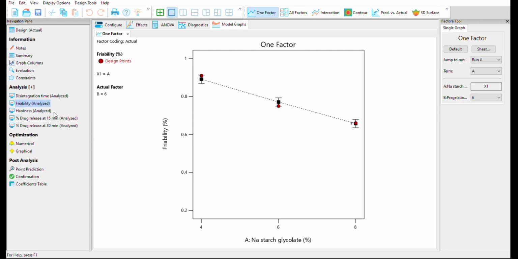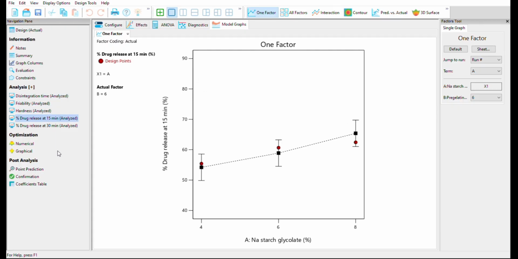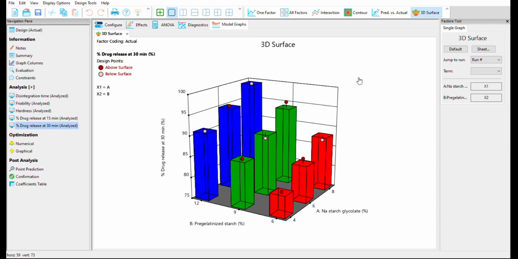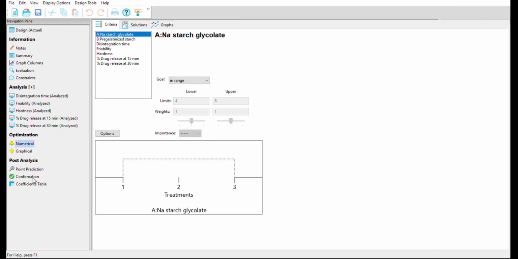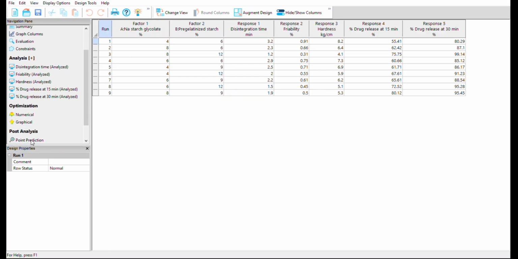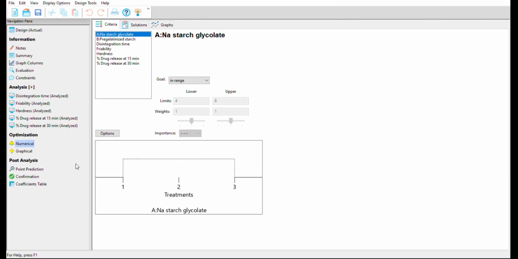Okay, we have built the quality. Now it's time for optimization, because by utilizing these statistical parameters and this data, you will find out a response or optimization. So first of all, you need to click on the optimization, click on the numerical. Okay, so you can see all of your dependent and independent variables. Sodium starch glycolate should be in range, no problem. Then pregelatinized starch should be in range.